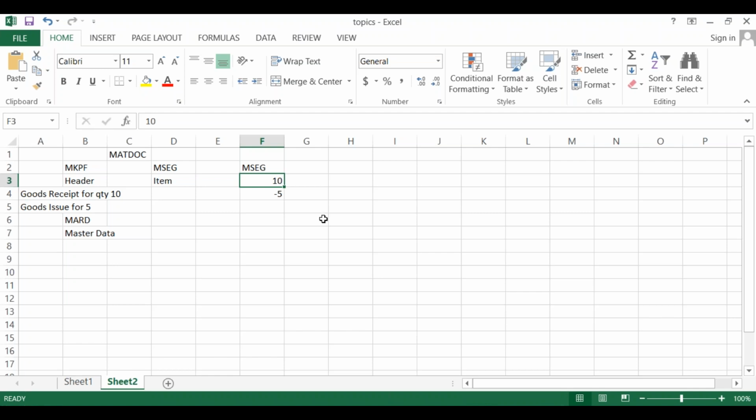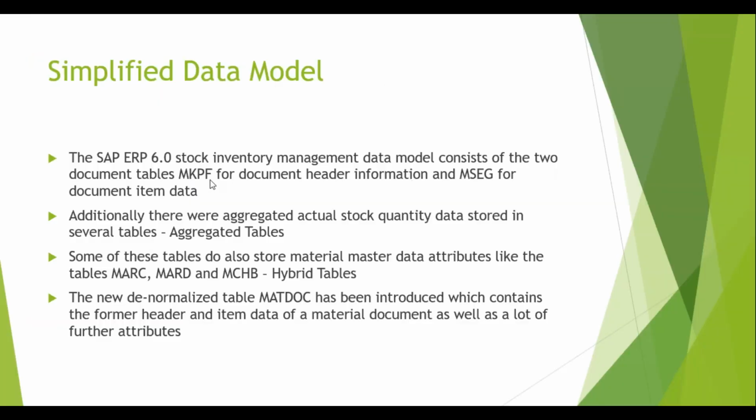Okay, same thing is mentioned in the PPT. Let me just go back to the PPT once again. So earlier, we had two main tables, MKPF and MSEG. Additionally, there were aggregated tables. So you know now what the aggregated tables are, which hold the totals that get calculated during the transactions. So the aggregates were getting stored in several different tables.